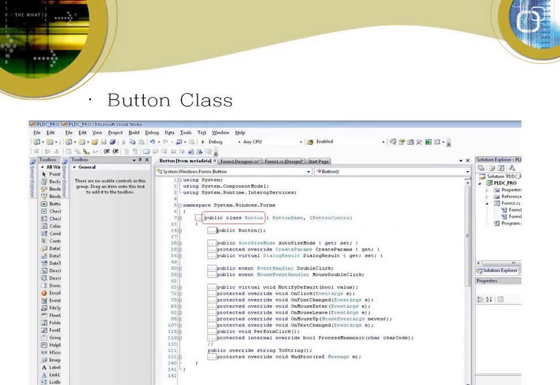Here you can see the button class, and the methods and events of the button are declared, such as AutoSizeMode, OnClick, OnTextChanged, etc. Up to this point, we showed you how the code is generated automatically. Let's see how we can write the code without using auto-completion of the code.